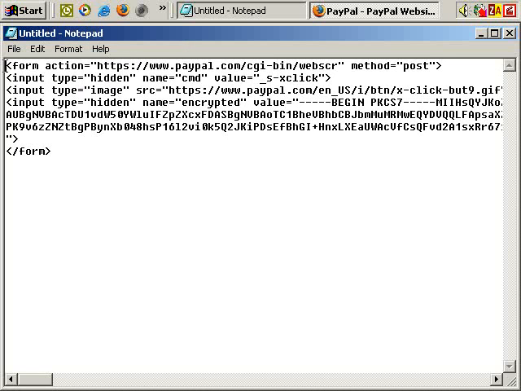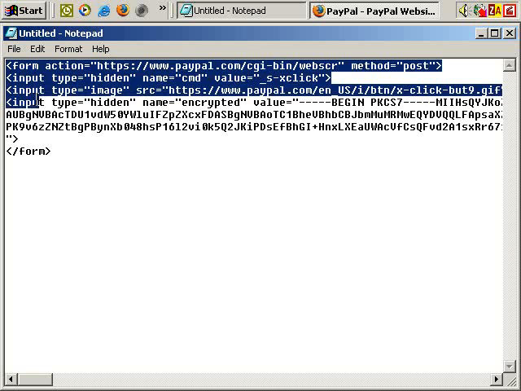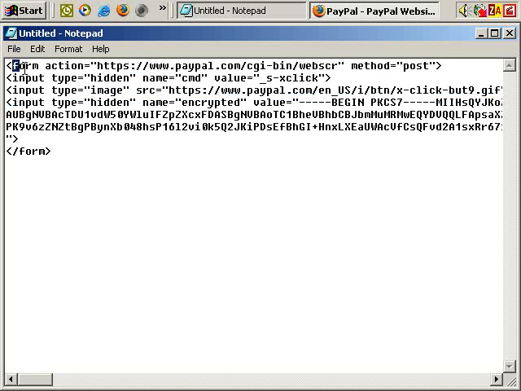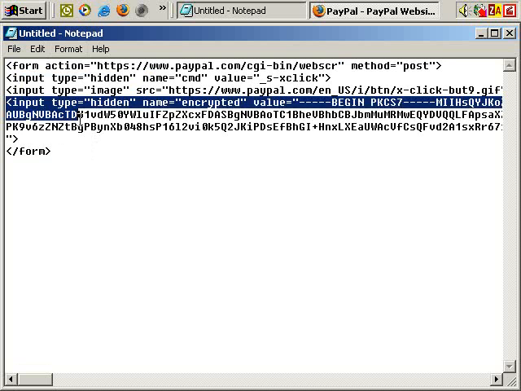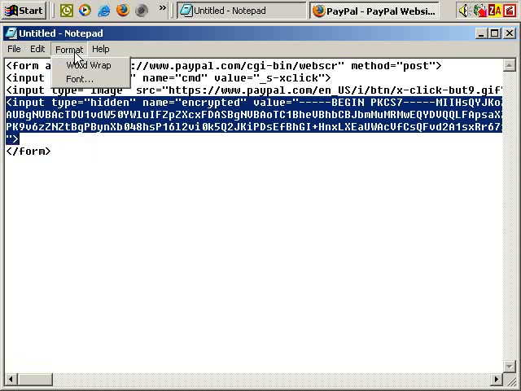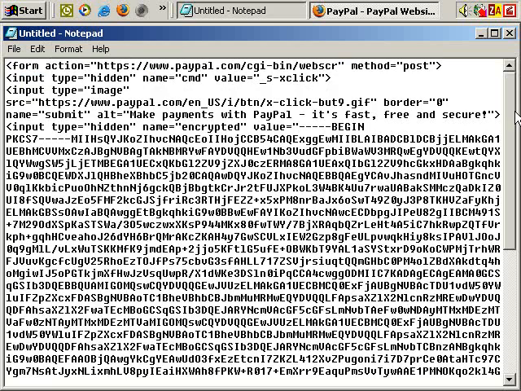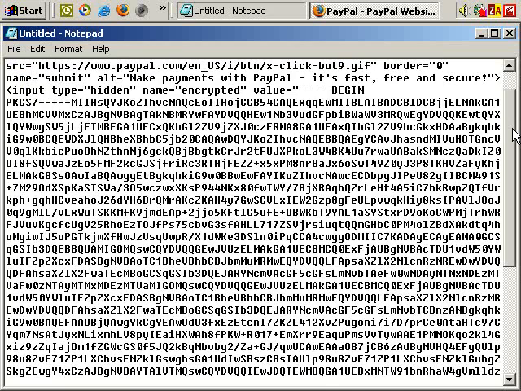If I turn word wrap off here, you can see that the whole code is only about 5 lines of code, but the main bulk of that is the encryption. That's why if you turn word wrap on, which means at the end of the screen the line wraps over, you can see all the text, and there's a lot of text there.